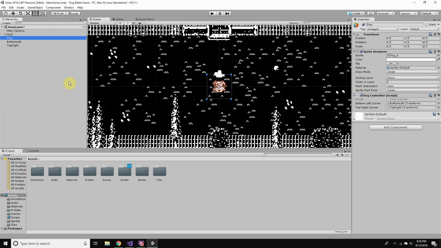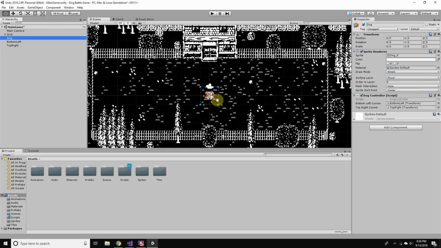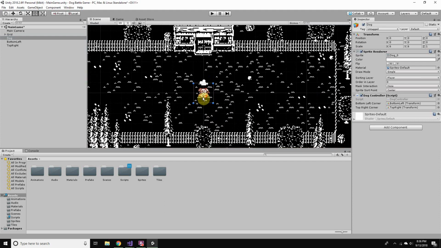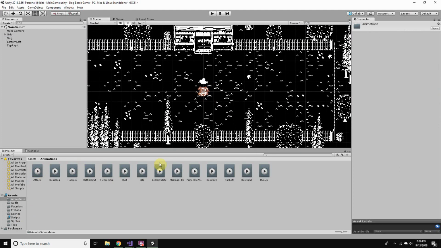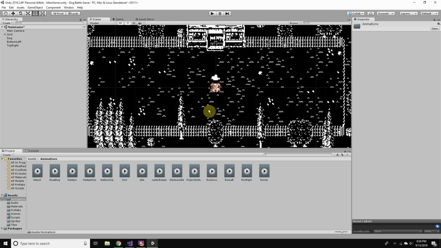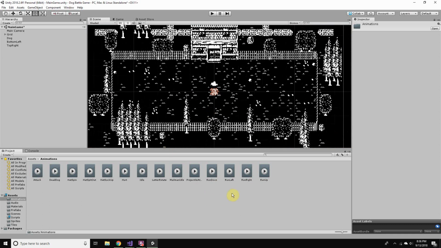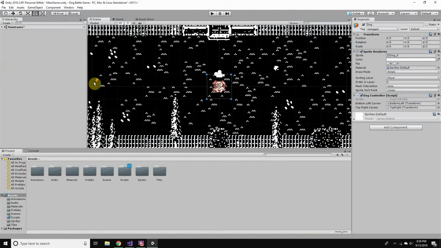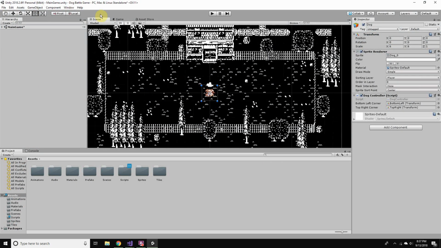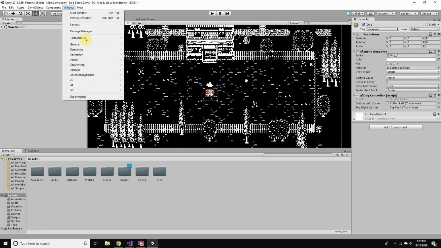Alright, so in this video we're going to add animations to our little dog character here. I have animations set up for you, so we're just going to plug those in and call them in code. So with our dog, if you're in the default layout, then we can pull up an animation window. So under Window, Animation.